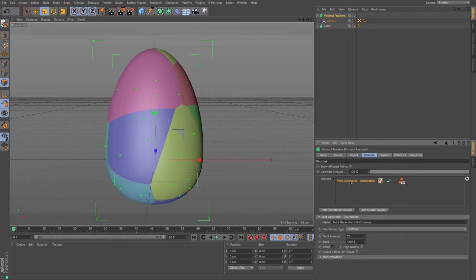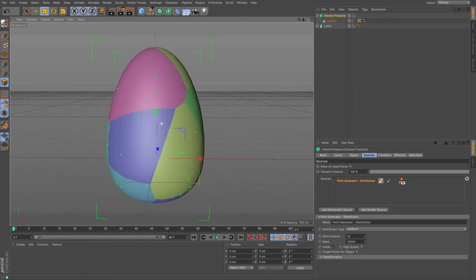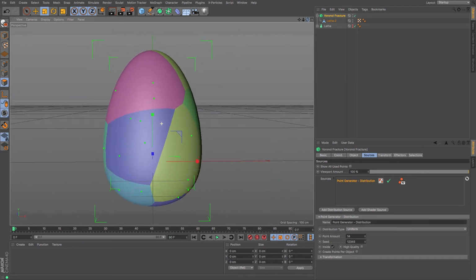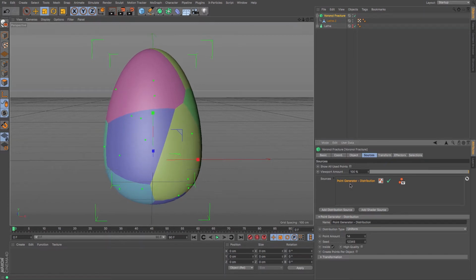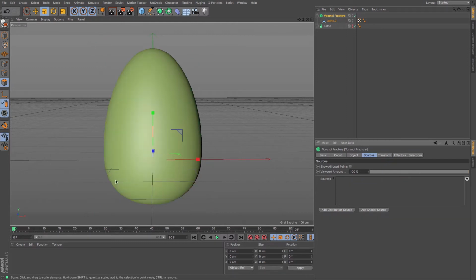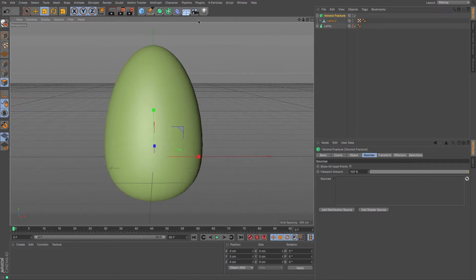We've got our point generator, and if I look at it, you can see that I can increase the amount, and that changes the amount of fragments that it would go into. But I'm going to want to have more control over its cracking. So this point generator, I'm going to replace with my own. So I'm going to delete that. And now you can see that I just have a whole egg. That is one fragment. It will not shatter. It will not do anything useful at this point.